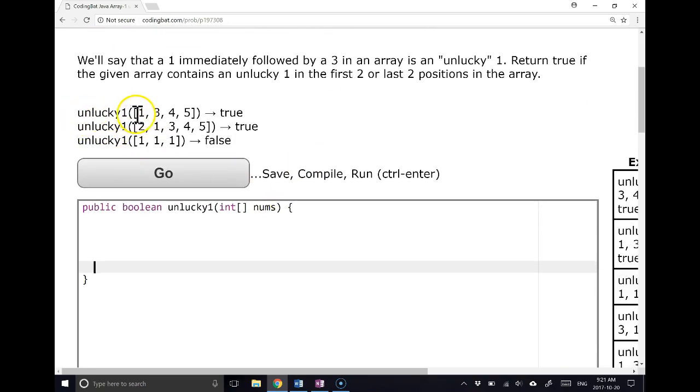So in this example, unlucky 1 has been passed an array of length 4 and it returns true. So let's look at why that is. We look at the first element, and that's a 1. Then we want to check if it's unlucky, so we check the element right next to it, which is a 3. And sure enough, that's unlucky. So we return true. Let's look at the second case.